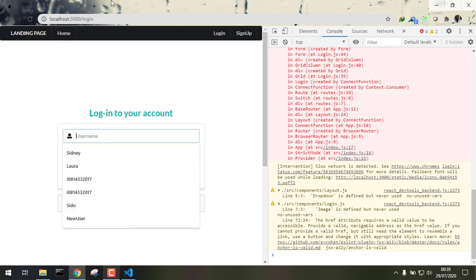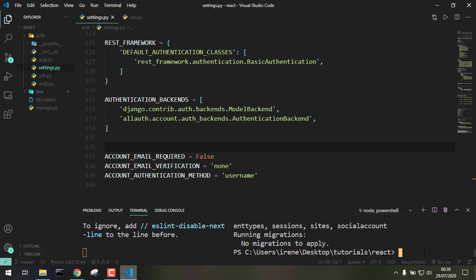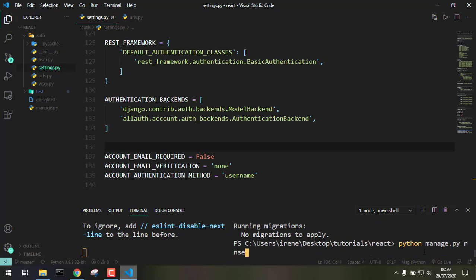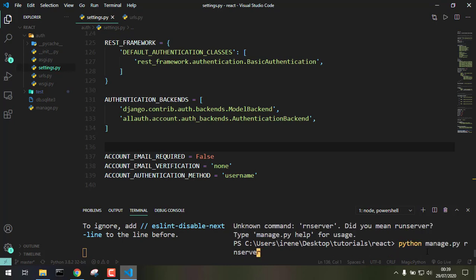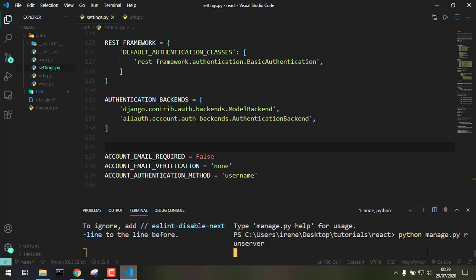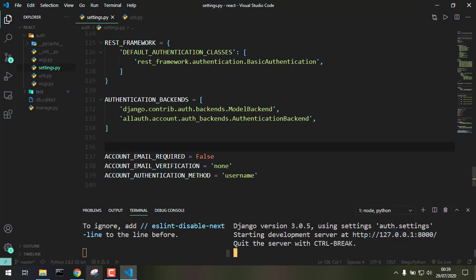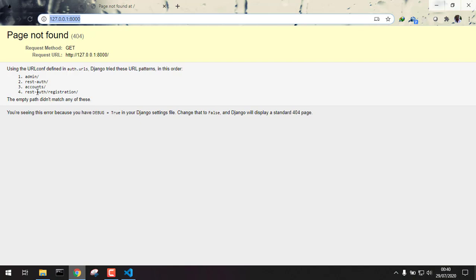hopefully. Now another thing, if I can check, we don't have our server running. So if we run our server, python manage.py runserver, and I had a typo there, so runserver, that should run our server. So if we click to go to our localhost, we see page not found, and that's okay.